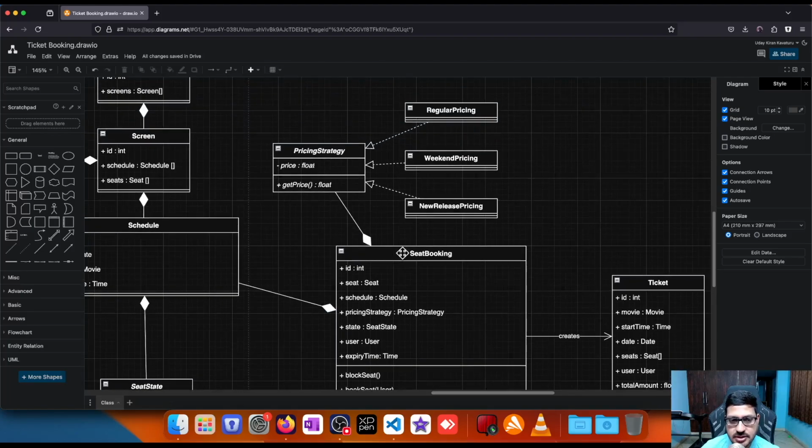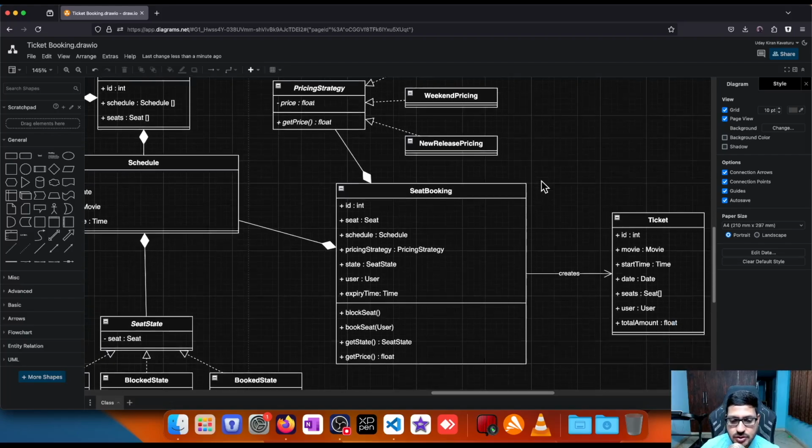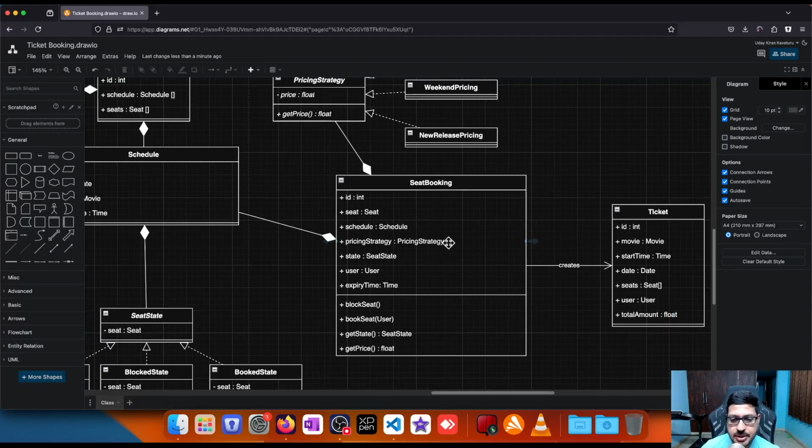So what is the pricing strategy? This is a typical strategy pattern where we have base price per seat, right? And this price can change depending on the type of strategy being used. If it's the regular pricing, there will be a fixed price. If it's a weekend pricing or a new release pricing and any other pricing strategy that can be applied to movies, which can be used here for that particular seat.